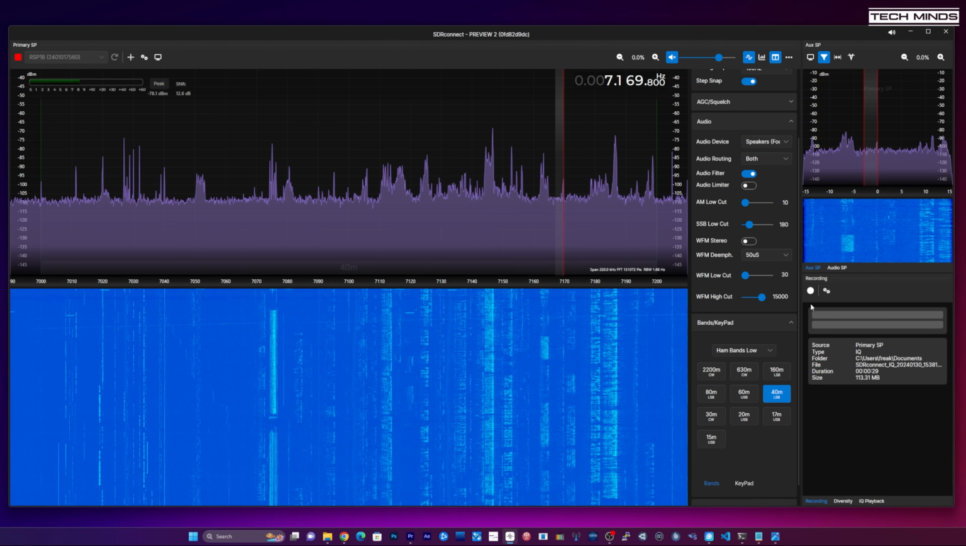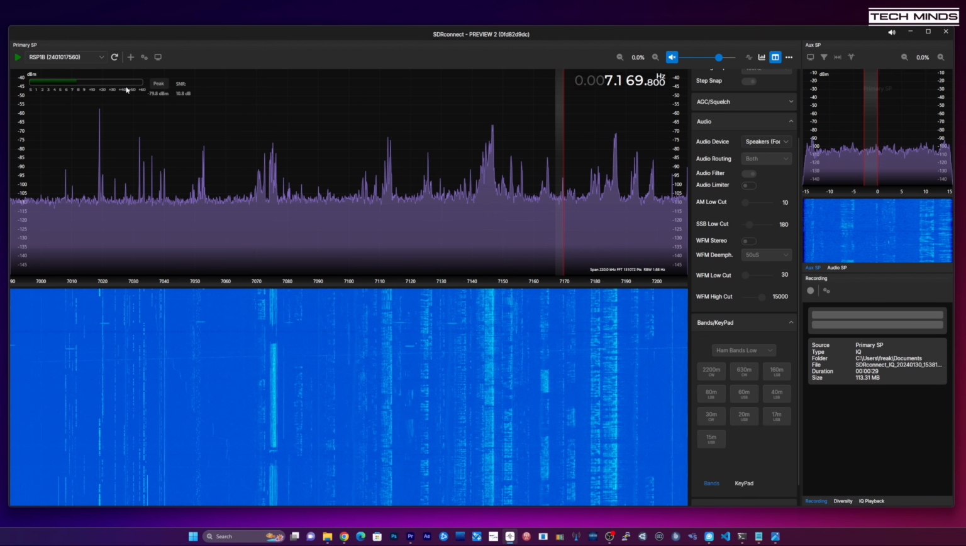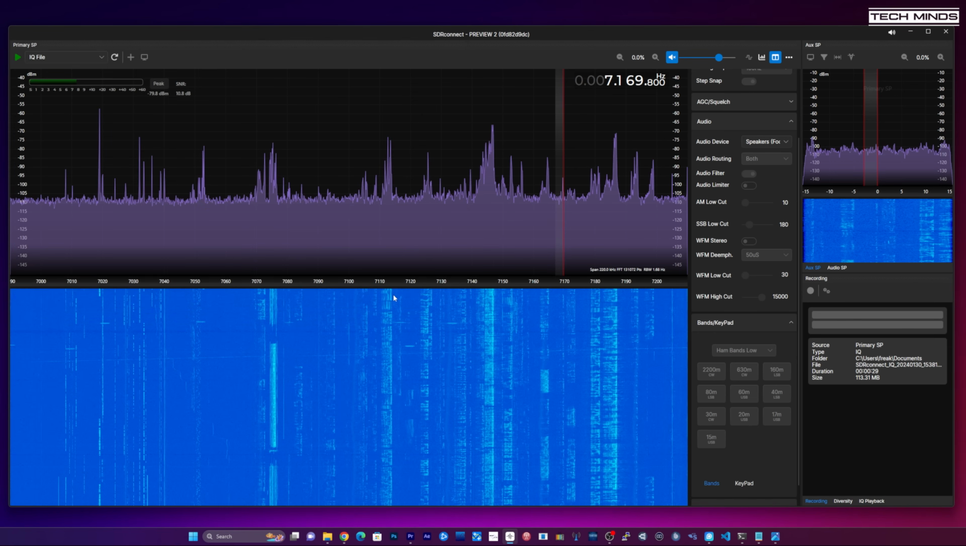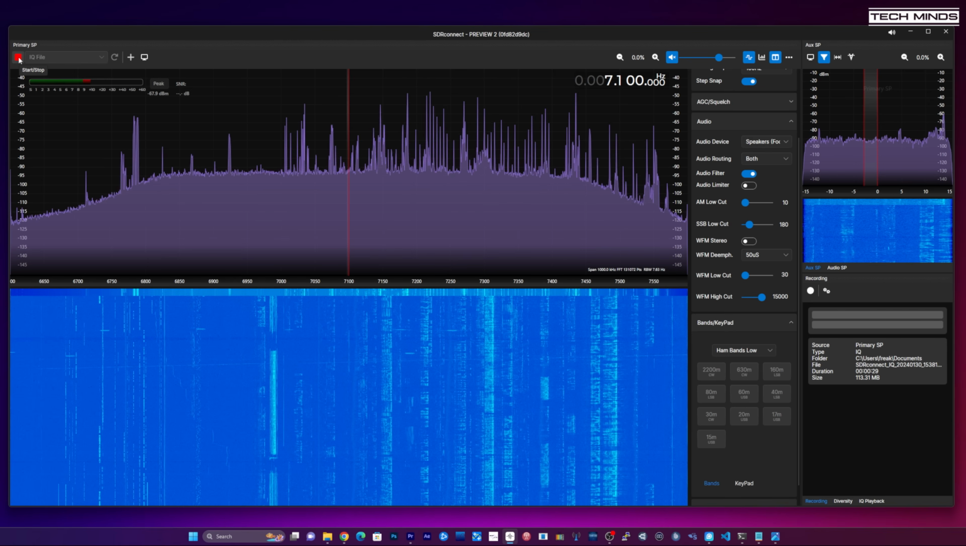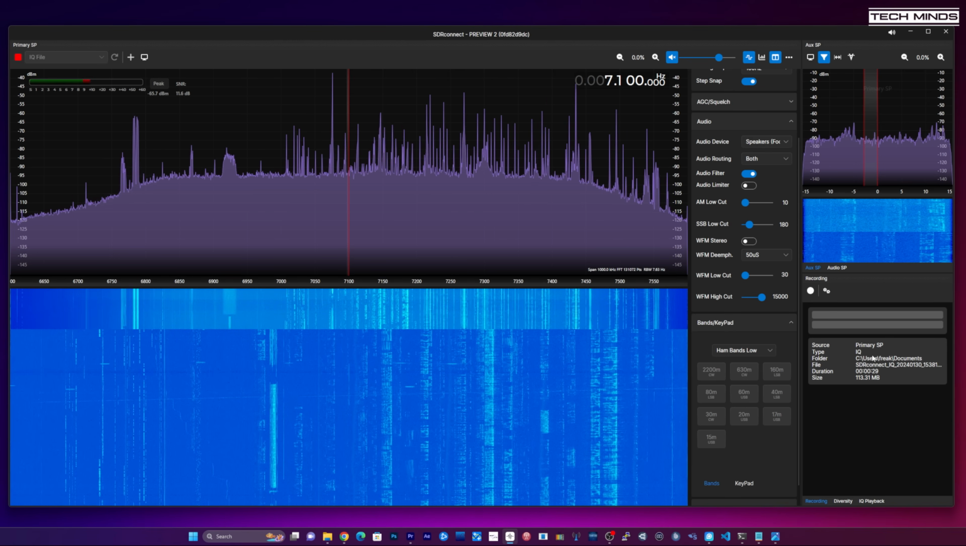Now, to stop it, just click stop. And if you want to play that back, you have to first stop your RSP stream, choose IQ file, find the IQ file you want to play, click open, and then click play. And there you go. That's now playing back the IQ file from earlier.